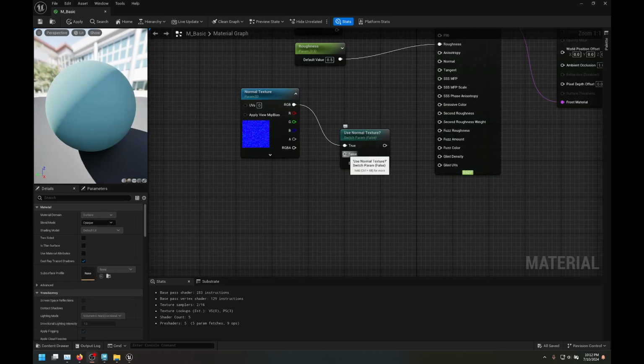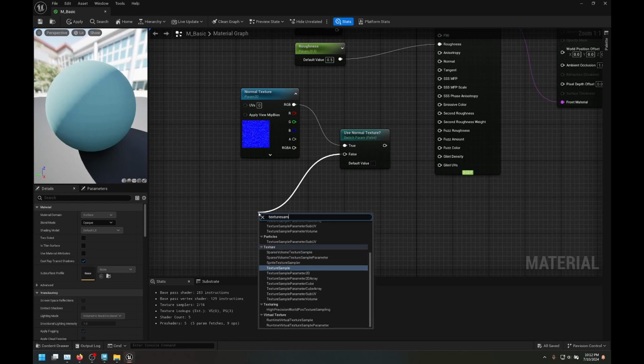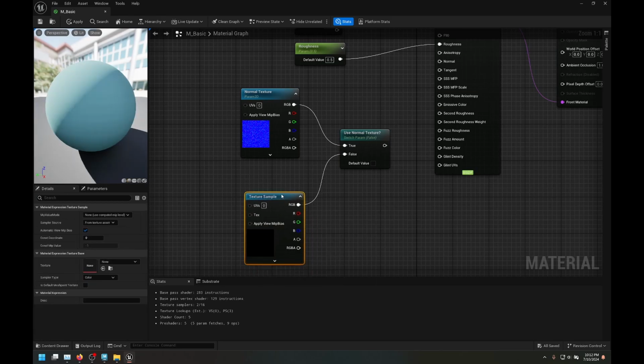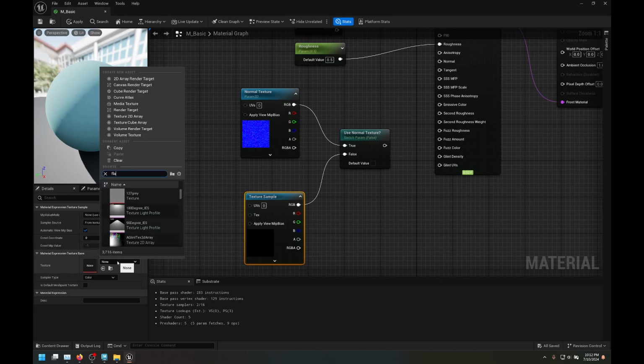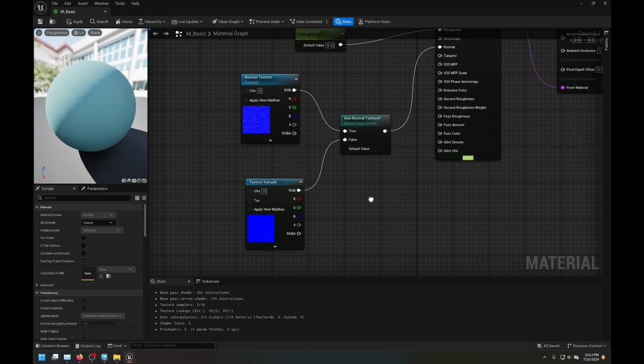And so if it's false, we're going to create a texture sample, and we're going to look for a flat normal in here. So we'll search for flat normal. We can see there's a few to choose from in here. We'll grab this. This is a normal with no other values in it. It's going to be flat. It's not going to affect the surface of our object. And then we're going to plug this into normal here. Okay. So we'll save this.